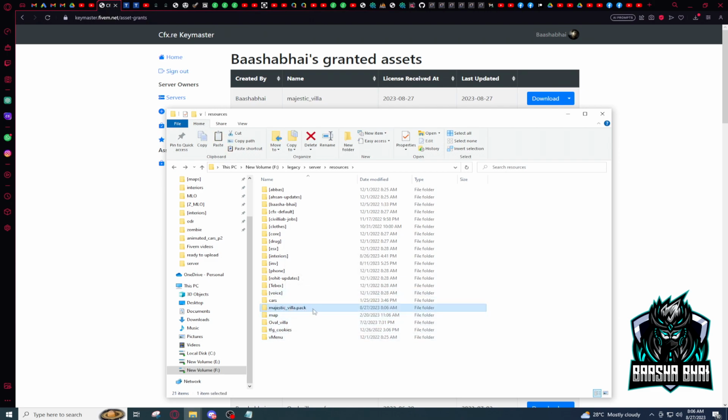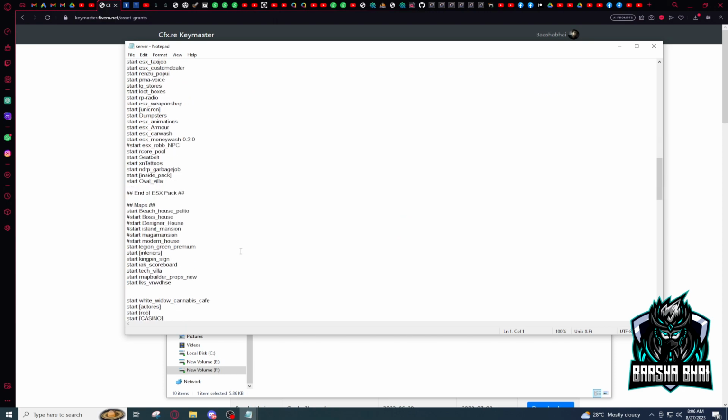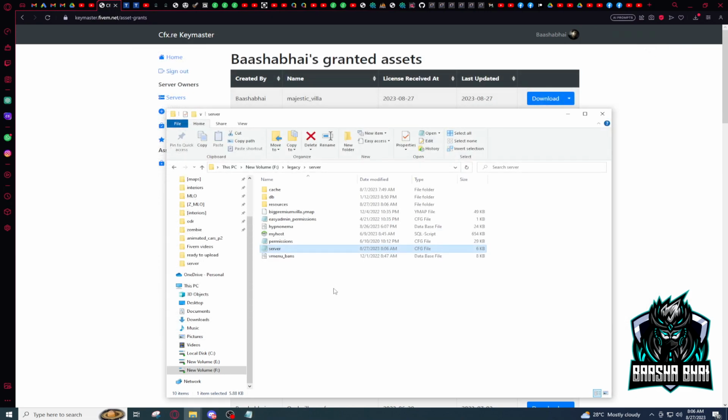So rename it and remove the dot back. Okay, so copy the whole name and go back into your server.cfg, go down or wherever you created the category. I'm going to add it here. Start, Control V, Majestic Villa, Control S, and it's gonna start it. Now you have to start your server and it's gonna load it.